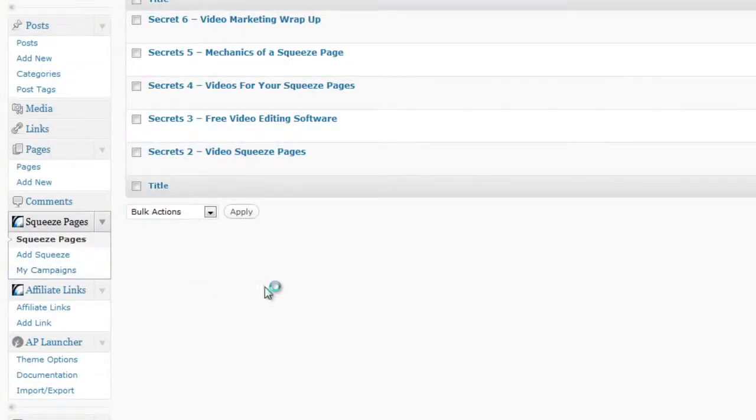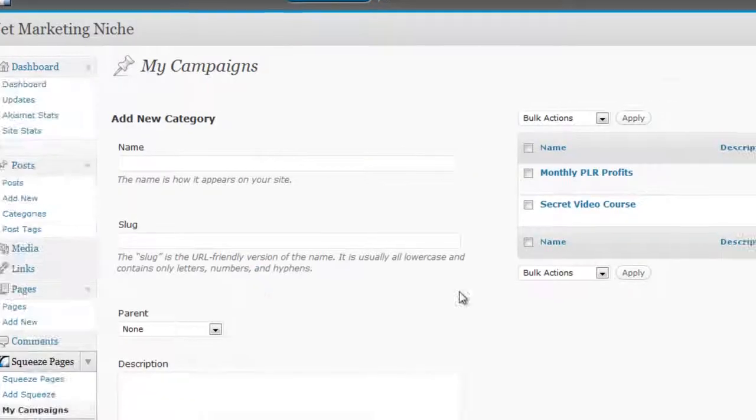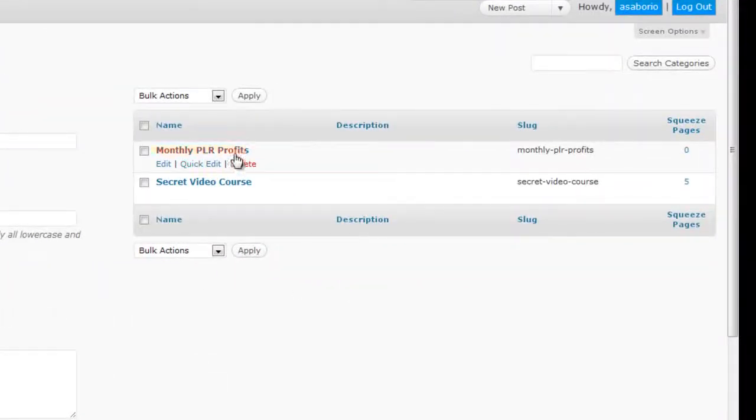And if I click on my campaigns, you'll see I have 2 set up on monthly PL profits, and I have one that says secret video courses, the one that you guys walked through. And as I go through different types of trainings, I'll set up some more campaigns here. So actually, I can go into each campaign and tweak it, whatever I want to do with it. Unfortunately, there's nothing here that shows you how well your campaign is doing.